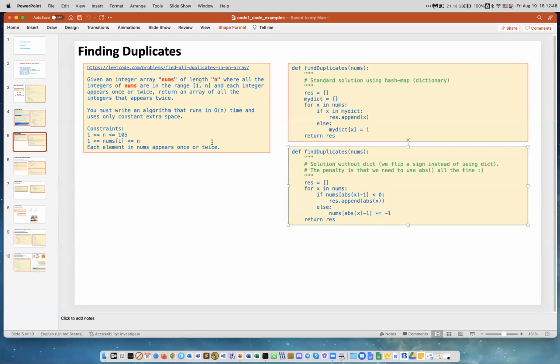So we're using here the fact that the members of the list are numbers, and they belong to the same range. So for each number, there is an index. We can go to the position of this index and we can flip the value there.